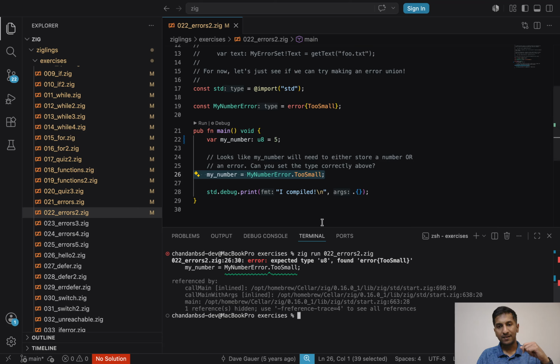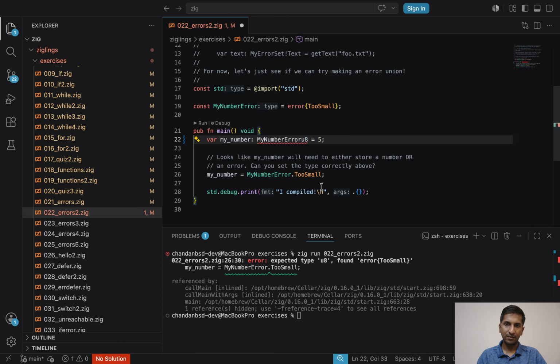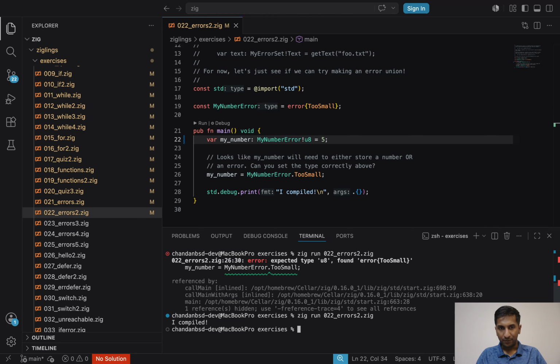Perfect. It's trying to say, hey buddy, you're saying this needs to be U8, but why are you assigning an error value here? This is incorrect. But the second we go ahead and add and say it can be either num error or it can be this type, it's going to compile and it's going to say perfect, it worked. Okay, I believe I have a very good appreciation for it.